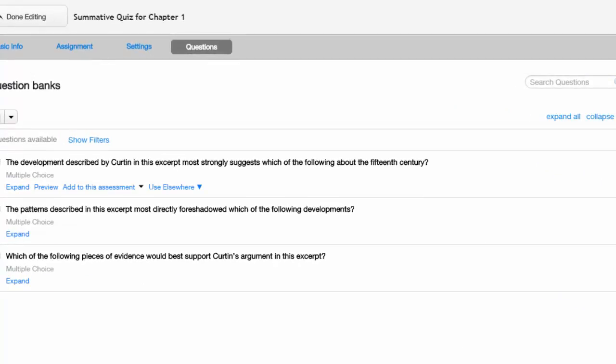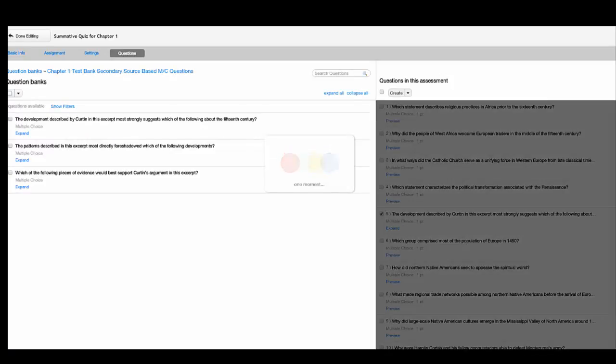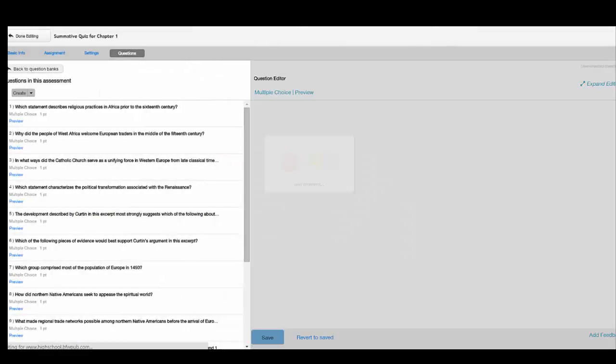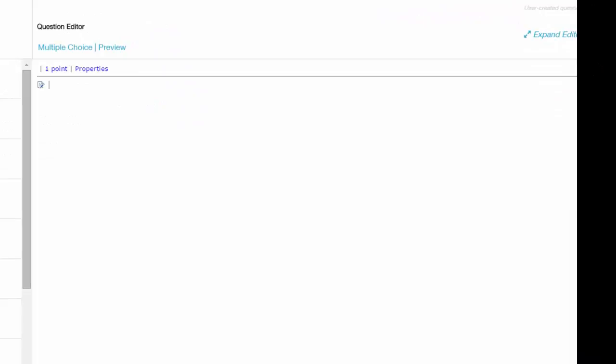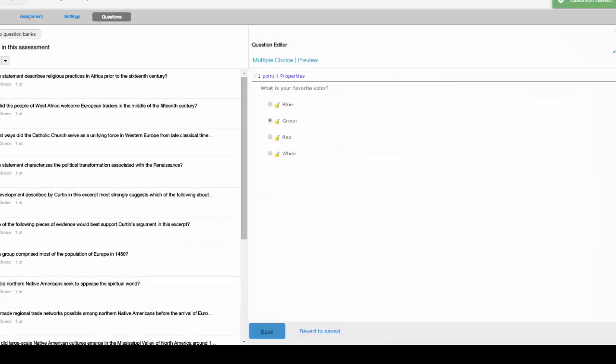To add a question, you simply grab the question and drop it into your test. We also give you the ability to create questions by clicking Create here. This will bring up a question editor on the right side of the screen. We have different formats, including multiple choice, short answer, essay, matching, multiple answer, and other types of questions. You simply need to type in the question editor and add answers. Then select the correct answer and hit Save, and it will flow into your test.